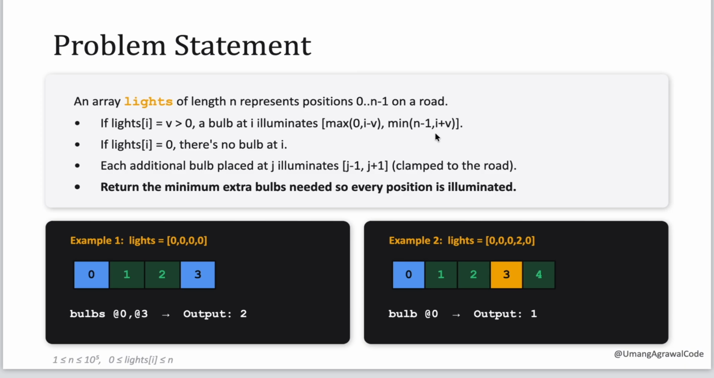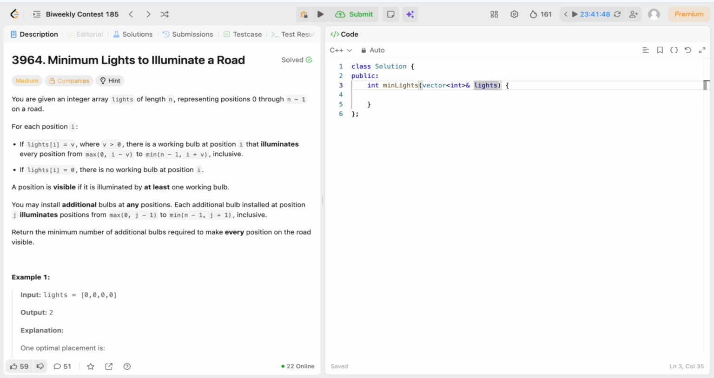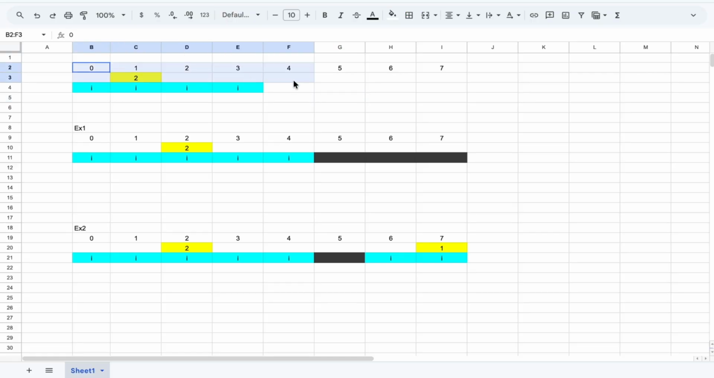Basically it is saying if the value of lights[i] is greater than 0, then it will illuminate from i position backward to i position forward, but it should remain in the boundary of 0 and n minus 1. For example, if the light size is 0 to 7 and the light at position 1 has value 2, it will illuminate till 1 minus 2 position, which will become minus 1, which is out of boundary, so we will not go till minus 1.